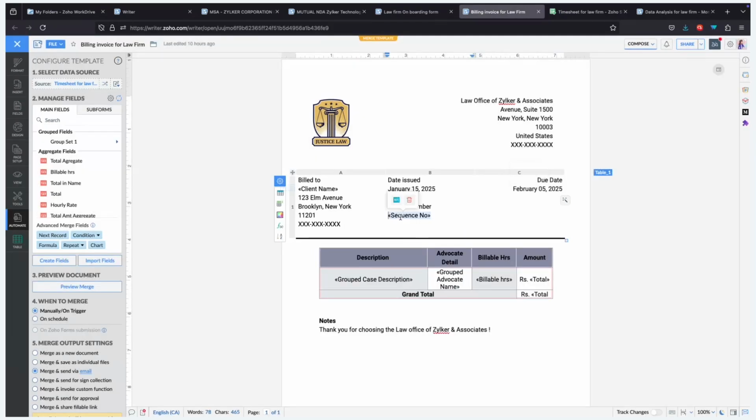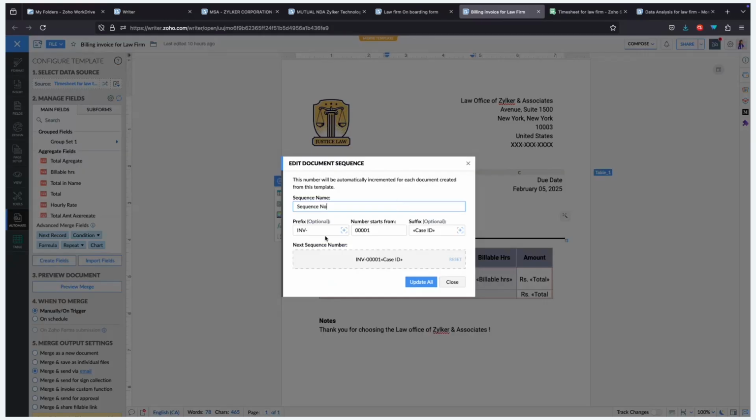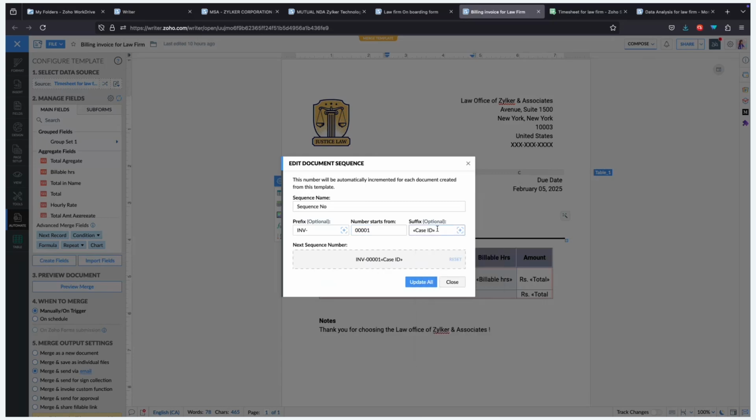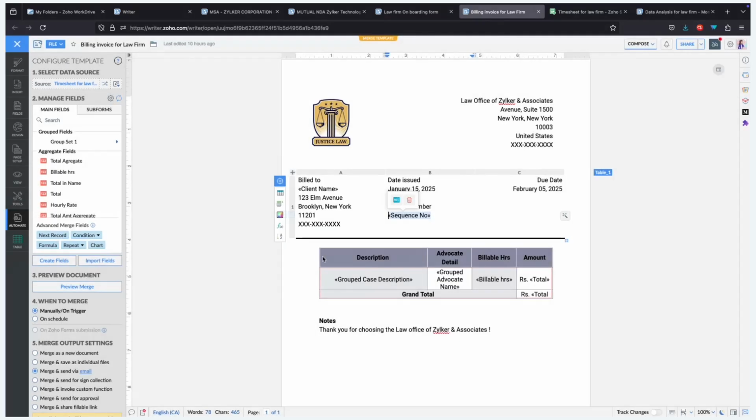And furthermore, to generate the invoice number, it's really difficult for me to manually enter the invoice number each time I generate the document. So for that, I'm using the sequence number option. So here, I'm going to add a prefix called INV and the numbers that's going to start from 00001. And furthermore, in the suffix, I have inserted a field called case ID so that it will be able to generate a unique sequence number for the documents that is getting generated.